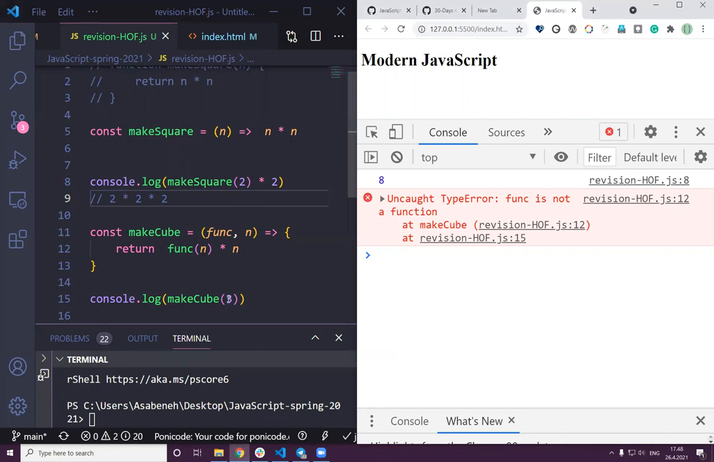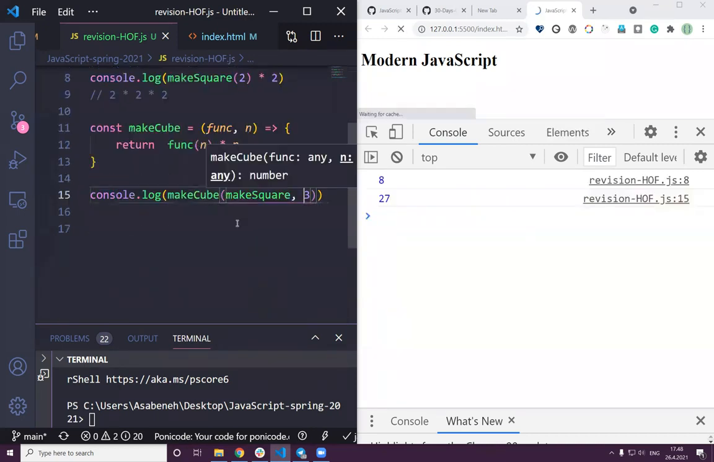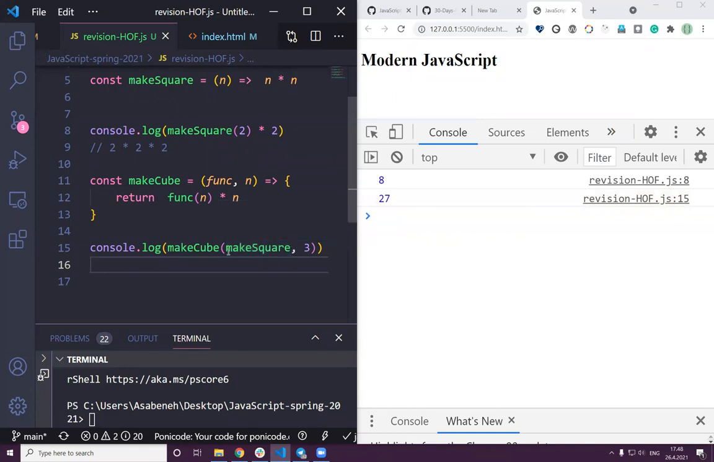The reason is that I didn't pass an argument for this parameter. So I have to pass make square. Do I have to call it here? No, I don't call it. You just pass it as the parameter because it's waiting. It's a kind of callback. It will be called inside. Great. And now, as you can see, 27. This is the concept of a higher order function in a simple way.